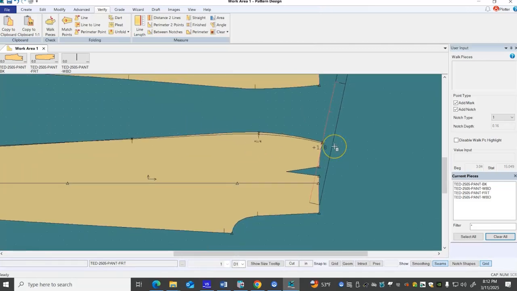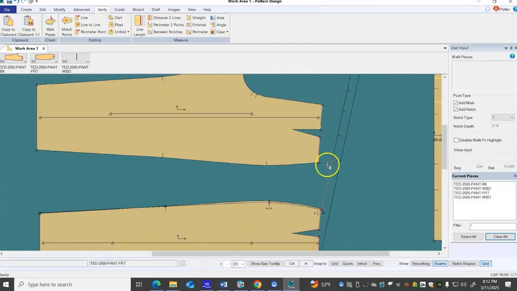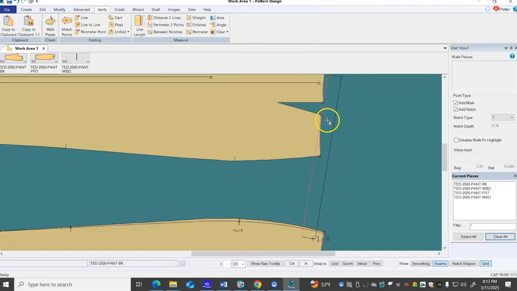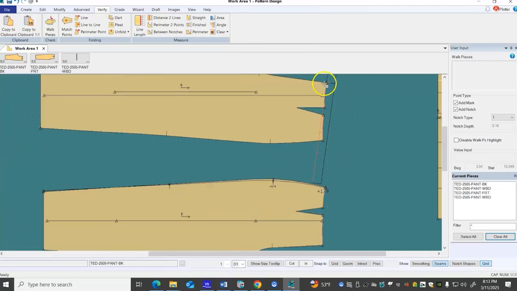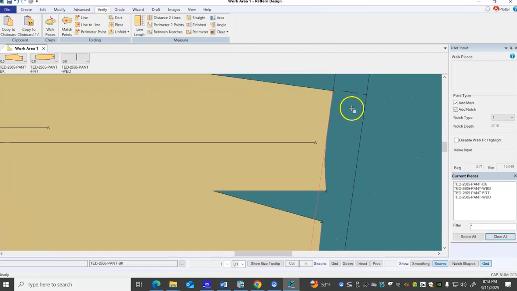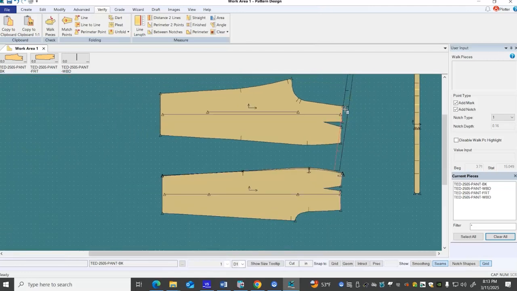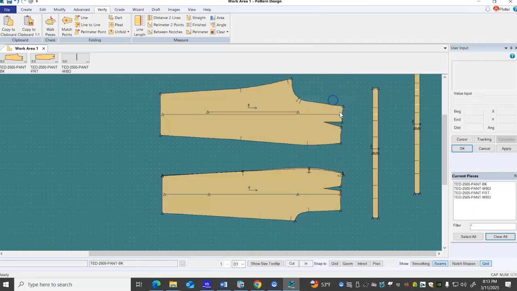Okay. And then I will go now to the back waist. Notch is matching. Okay. And then center back is also matching. So now I know I fixed the waistband correctly. And right click to cancel, so the waistband goes to the original location.